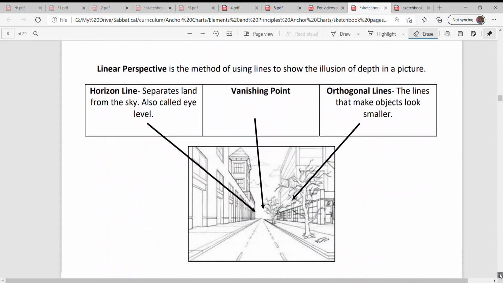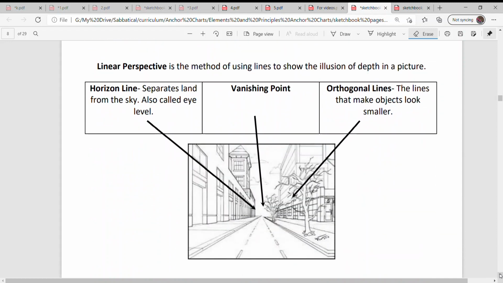Those are a couple ways to draw space. But now that you're a little bit older, let's talk about linear perspective. Linear perspective is a method of using lines to show the illusion of depth in a picture. And there's a couple words. You already know what a horizon line is. A horizon line separates the land from the sky. It's also eye level. So if you are standing in a crater and looking up, the horizon line would be higher up on your picture. If you're standing on top of a building and looking down, the horizon line would be lower because it's your eye level.